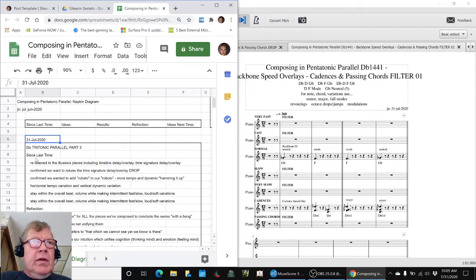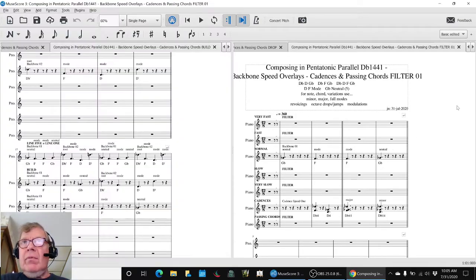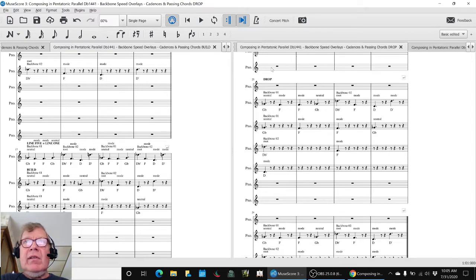And we've been working with D-flat tritonic, and in our last session we figured out we wanted to redo what we call the drop, and we did that. We redid the drop, and it now sounds like this.